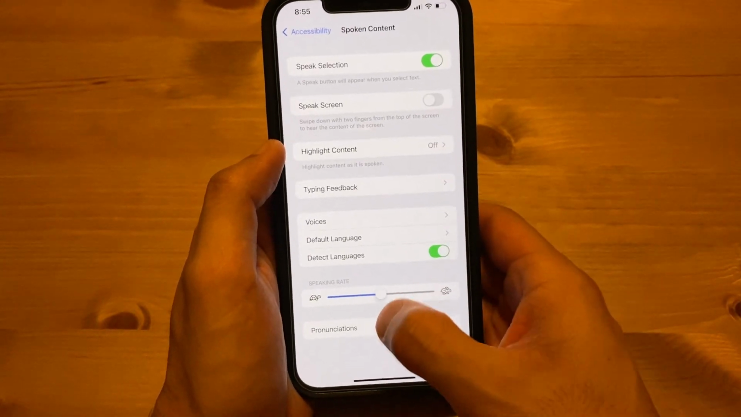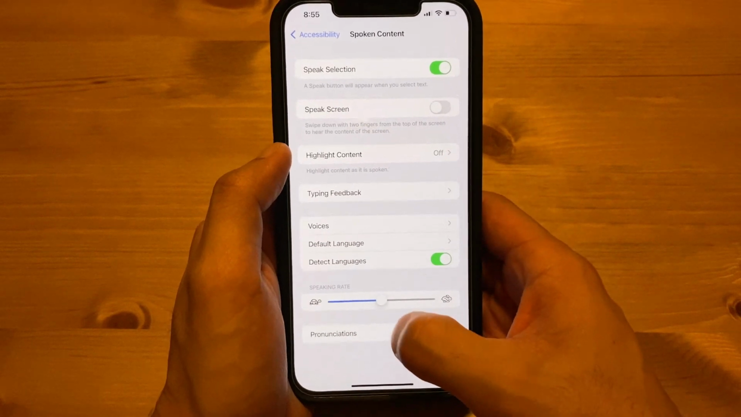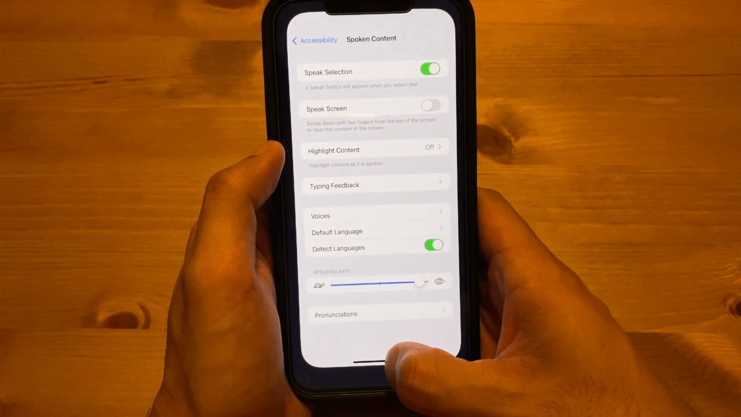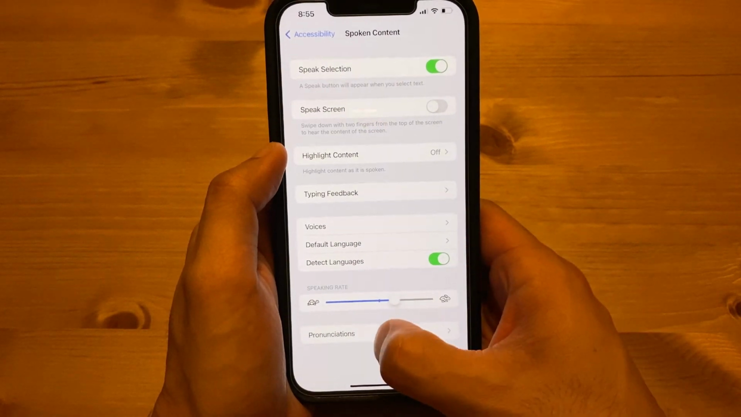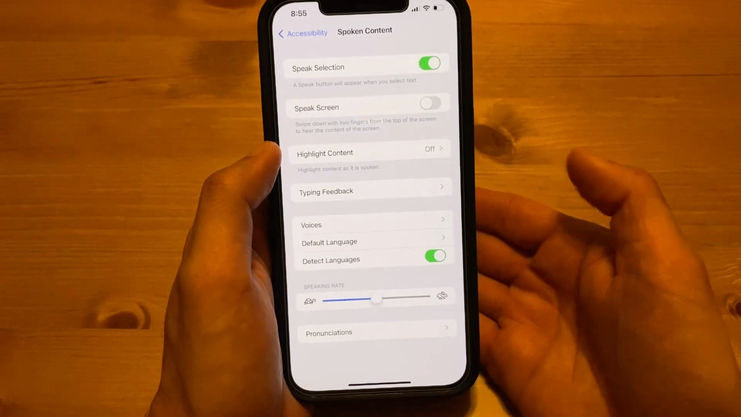You can also change the speed at which Siri or any other voice is reading this to you. So for example, if that was too slow, we could speed it up here. Obviously, that's much too fast. I think the standard is just in the middle. Speak Selection reads selected content. And that just works great for me.